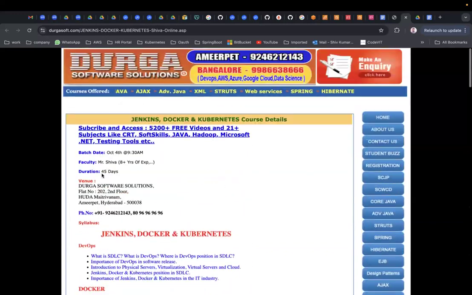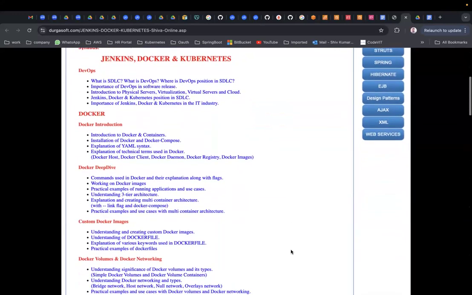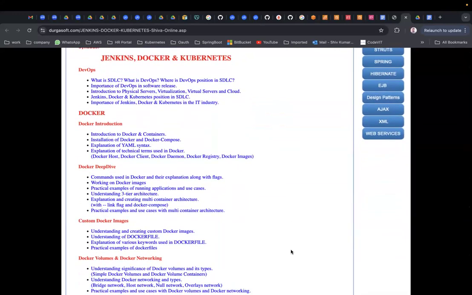Our course duration is going to be 45 days. So this is the entire syllabus that we are going to see as part of our course. If you have any questions, you can ask. If not, we will be moving towards the presentation of projects. Any questions, please?